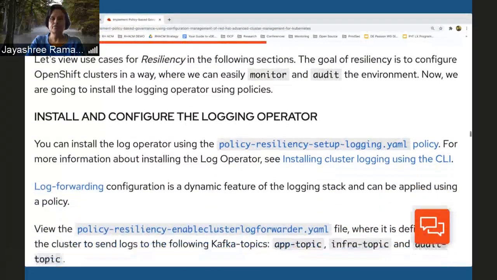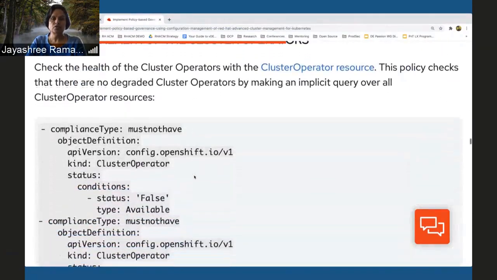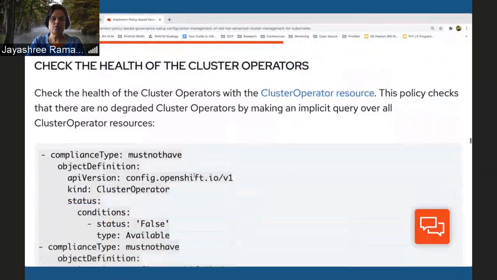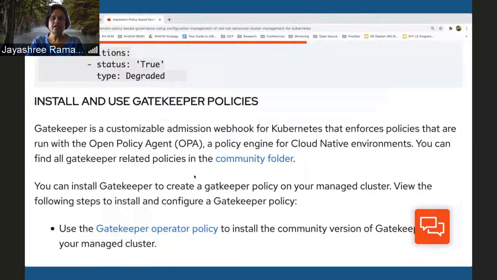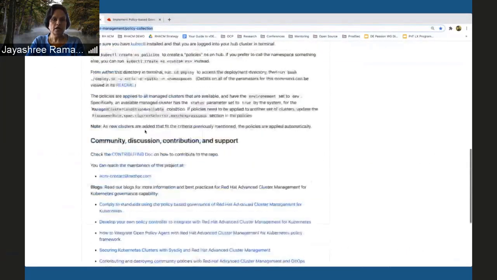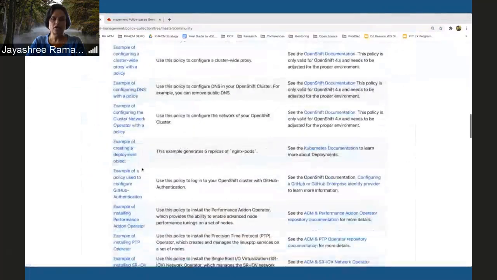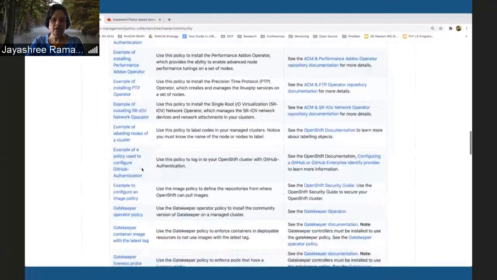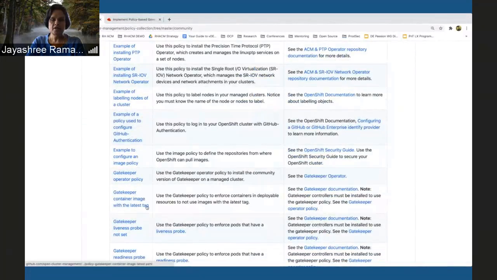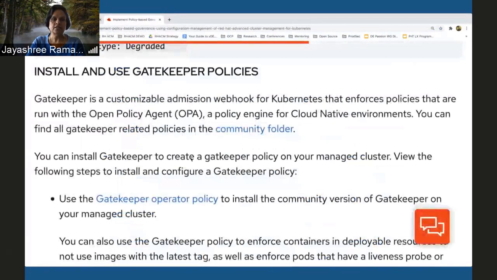So, for example, if you want to make sure that the logging operator is installed, because you want to be able to collect logs to check the health of clusters, etc. So you can do that. And many of the gatekeeper policies that we have as examples here. I have to go back to the community. So there are gatekeeper policies for ensuring liveness check is in place, and make sure you're using the latest container image. You know, these kinds of policies, readiness probe is in place. These are all resiliency related policies, right? So those are examples of that.